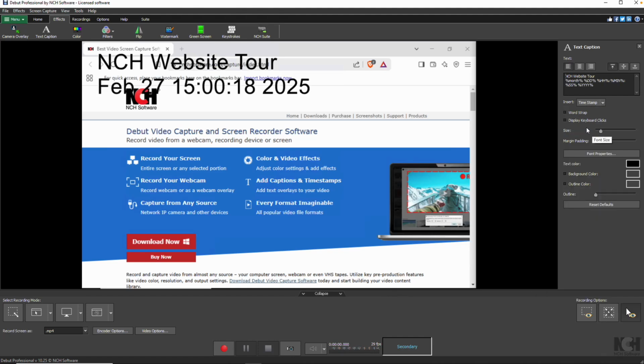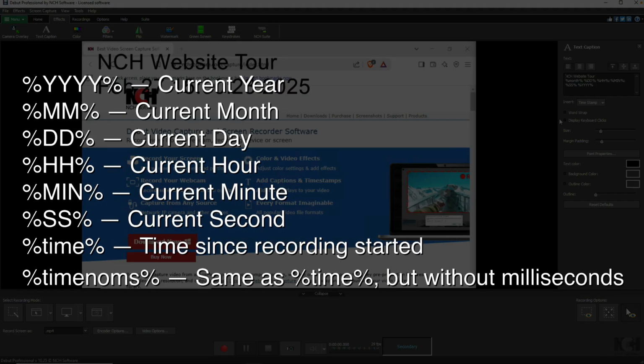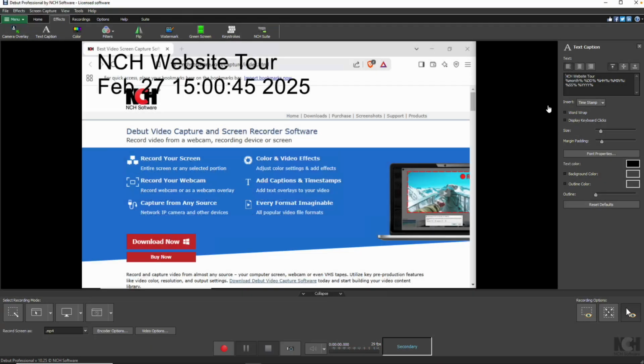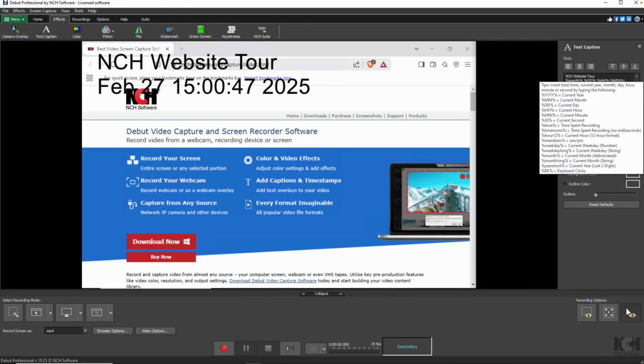Additionally, you can manually add date and time details by typing the following placeholders: %YYY% current year, %MM% current month, %DD% current day, %HH% current hour, %min% current minute, %SS% current second, %time since recording started, %timenoms, same as %time but without milliseconds. Hovering over the text box will show a helpful tooltip with all these options.